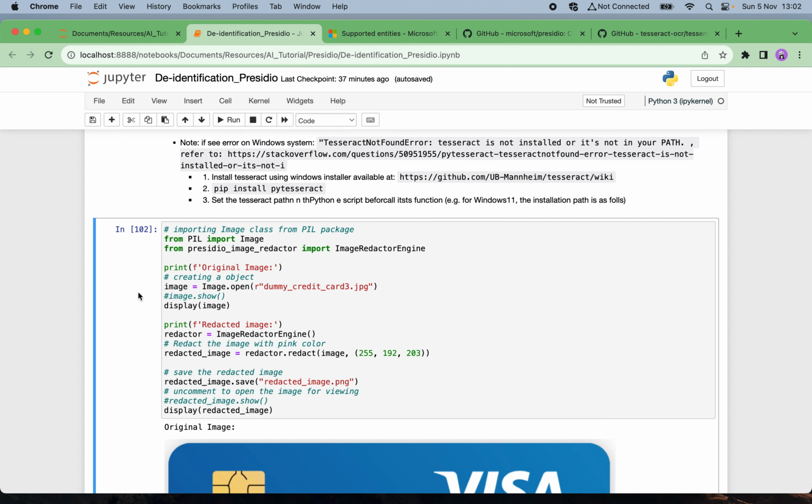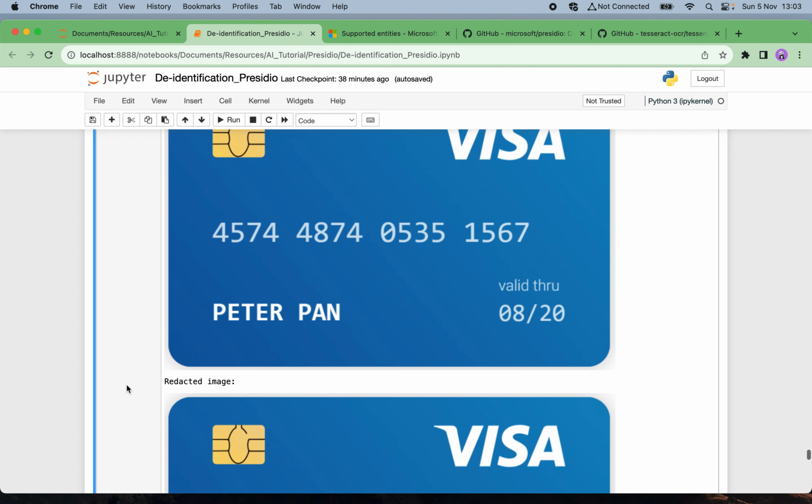Okay, let's run some code. Here you can see I import the Image class from the PIL package to display the images, and then I call Presidio's image redactor engine. Then you run this engine to infer and remove the sensitive information, and then you can save the redacted images to local files for use afterwards. Okay, this is a dummy credit card sample I downloaded from the internet.